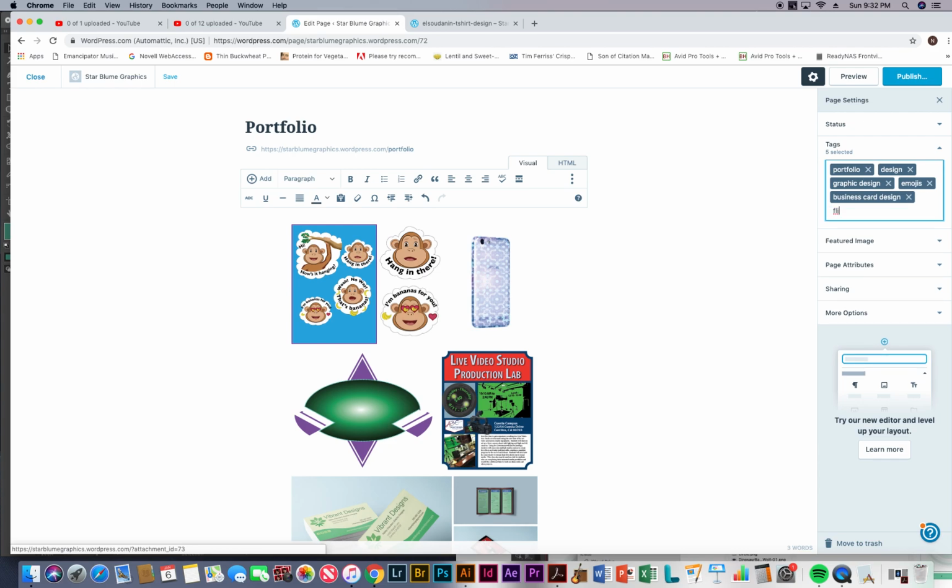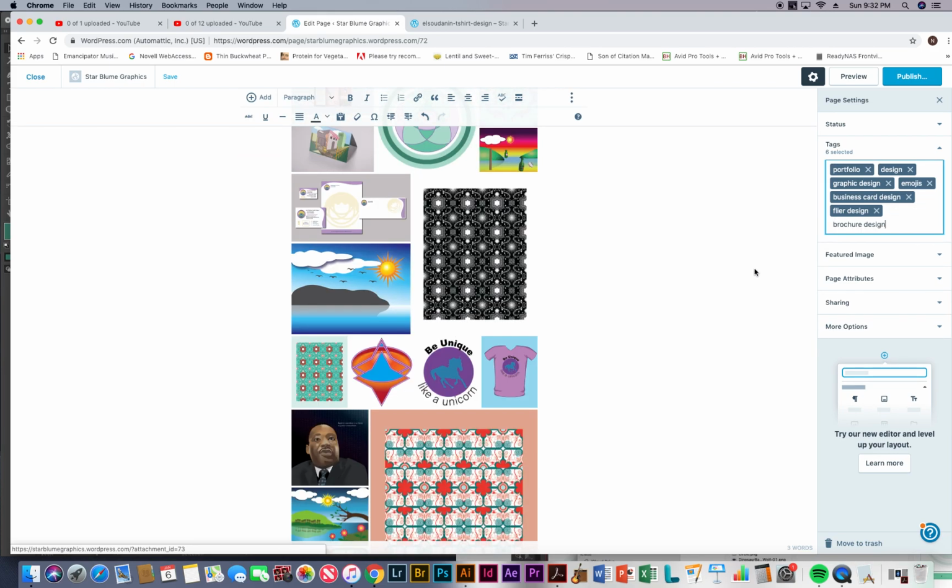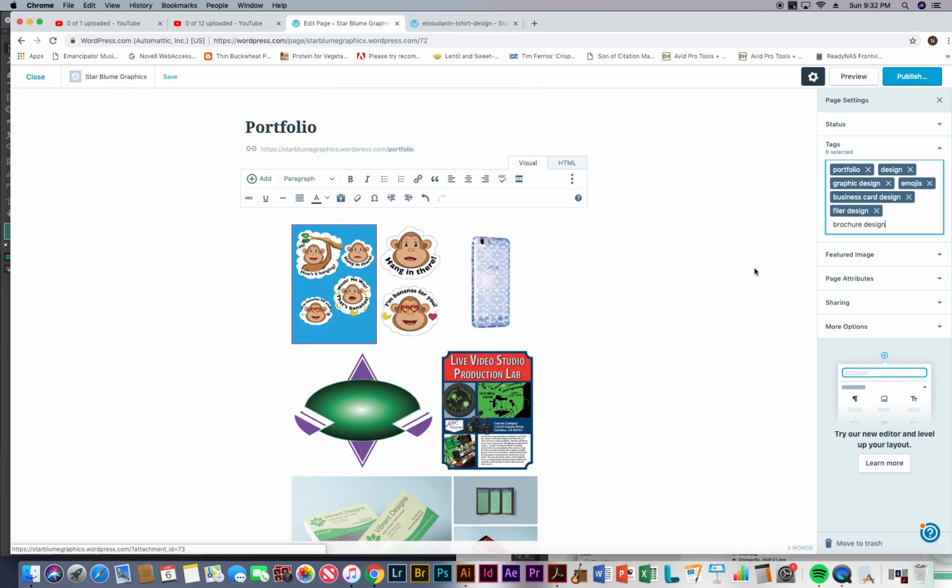Flyer design, brochure design. So when somebody's looking for something, that data, this is called metadata, that will trigger your page to come up higher on a search.